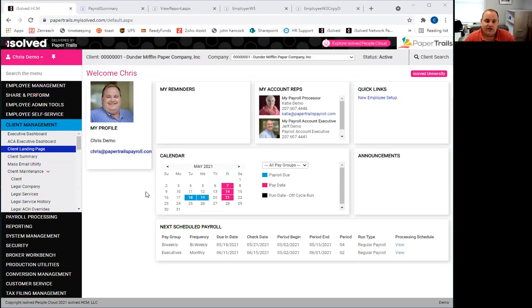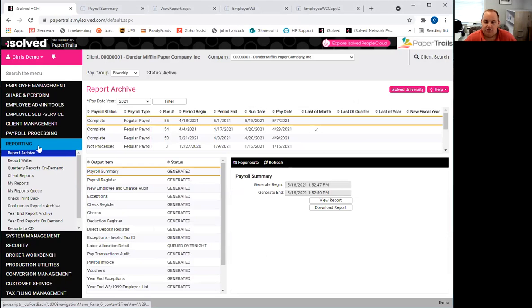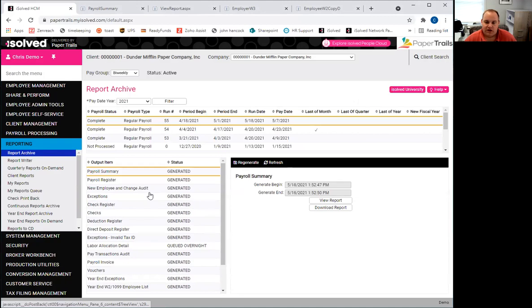So reporting. Once you get into isolved, all the reporting lives in the reporting tab here, as that should be pretty intuitive. If we go to reporting, the most frequently accessed part is the report archive here. The report archive shows all of the reports that are generated with each payroll. The nice thing about the report archive is that we can add just about anything to the list of reports, almost every report. Not every report is available, but if you need a report that's going to be generated with every payroll, we can go ahead and take care of that.